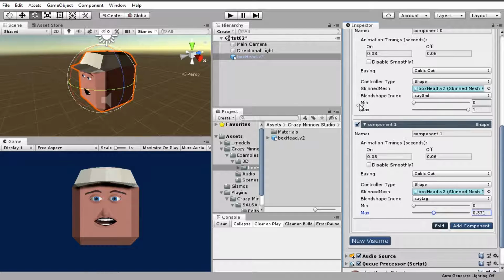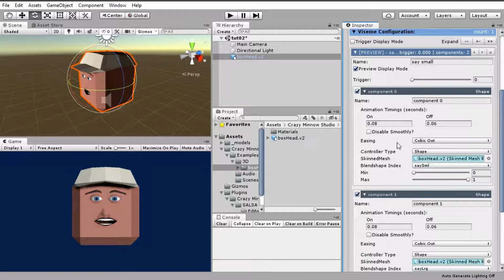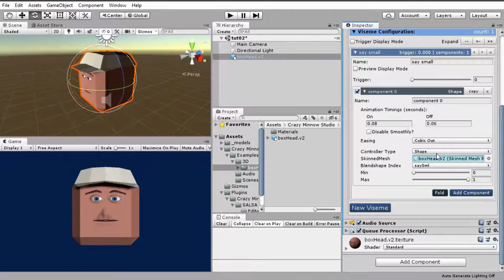So we obviously don't want this say large on here. You notice the delete buttons are gone. While you're in preview display mode, you can't delete these, but you can easily just turn off display mode and then remove it. Okay, so we've got what we need for say small, so let's add another Viseme.